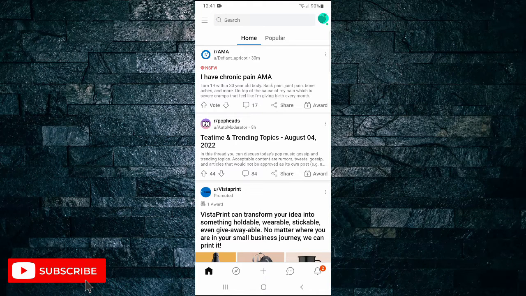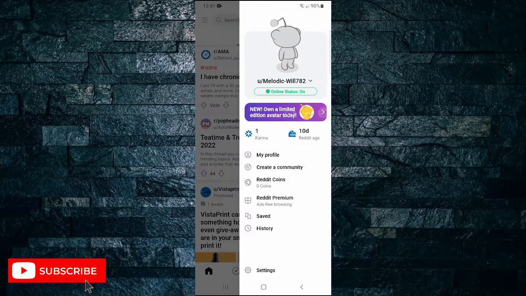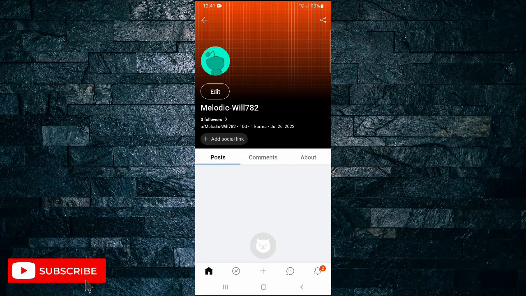Okay, straight into it. So first, of course, open up the Reddit app on your mobile device. Then click on your profile icon in the top right hand corner of the screen. Next, select the option that says My Profile. Then tap on Edit.